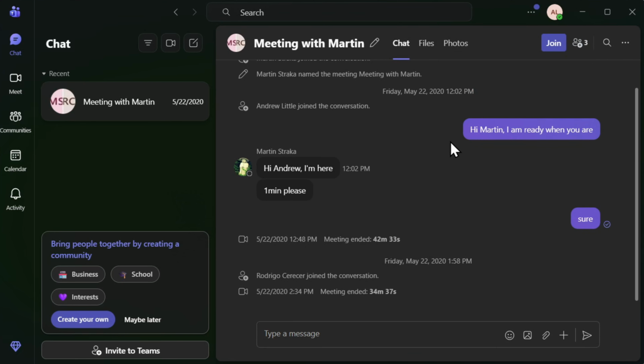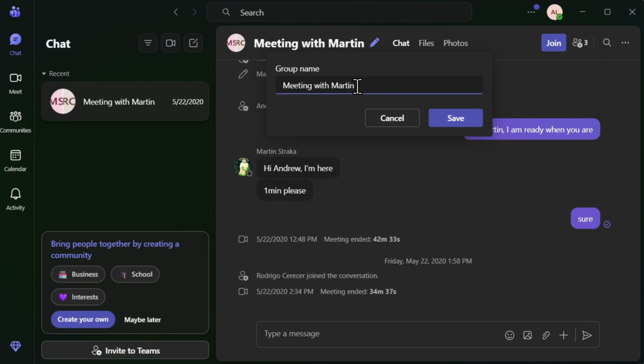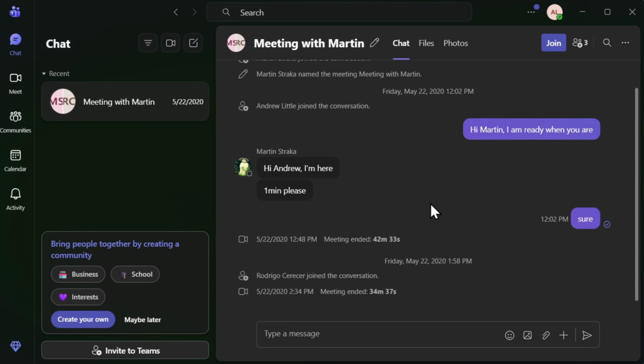Now, the cool thing as well, after you start a group chat, if you want to make it more meaningful and not just have it with the person's name, once you start a group chat, on the upper right, you will see the pencil icon and you can click there and you can rename the group chat by changing it to something more meaningful. And so that's how you can easily do it. Once you change the name, click and save, and that's it. And you can continue your conversations and so forth.